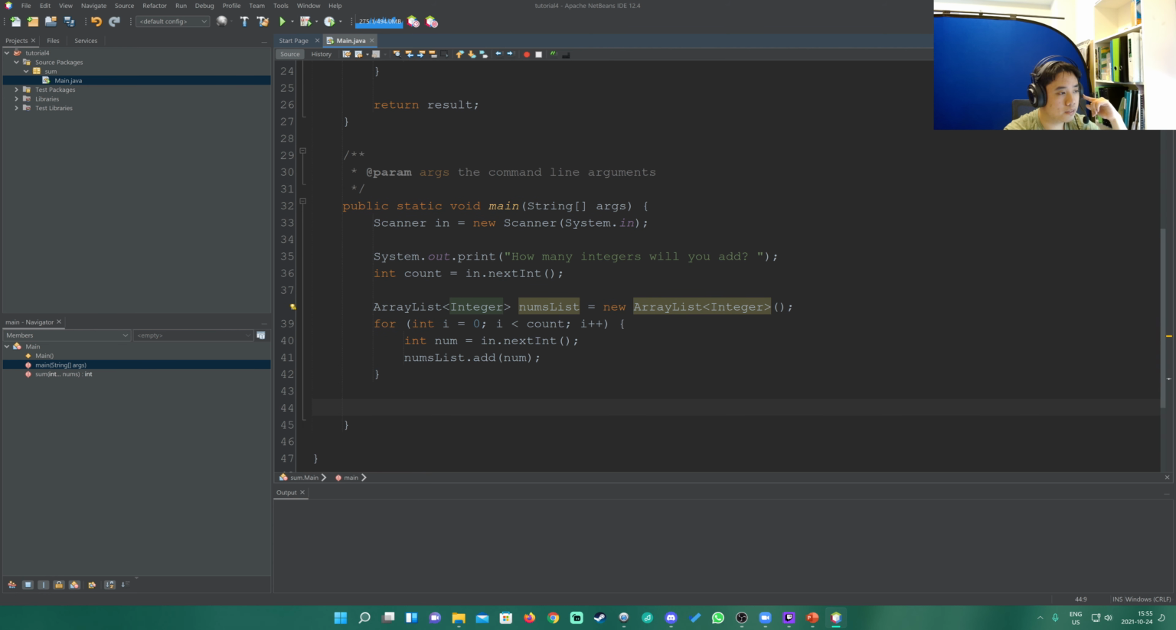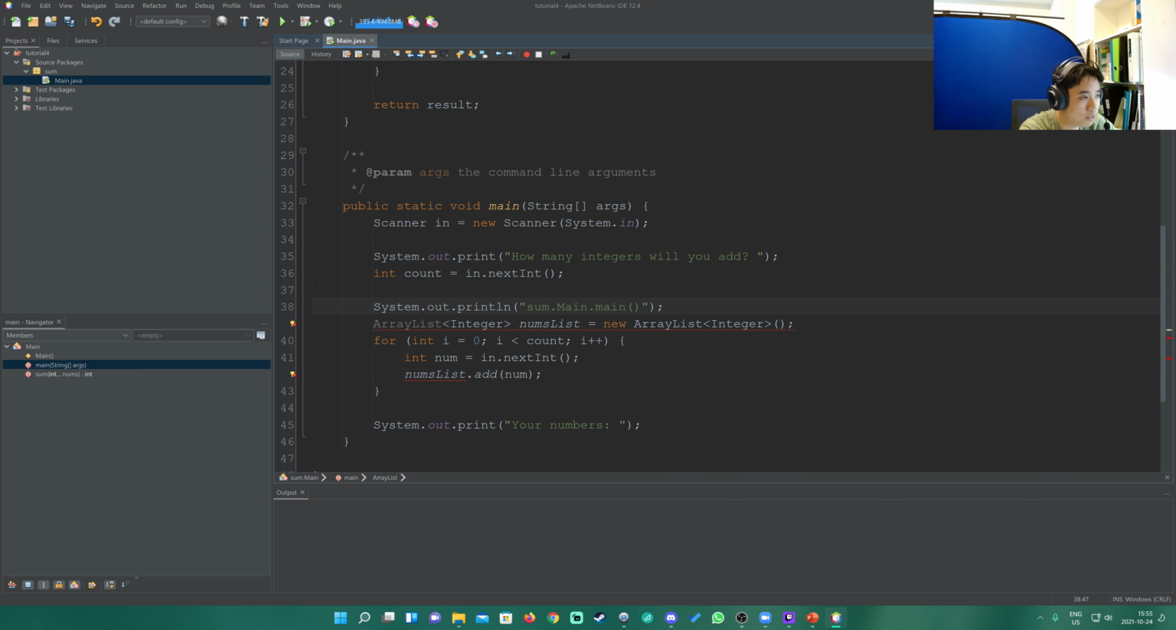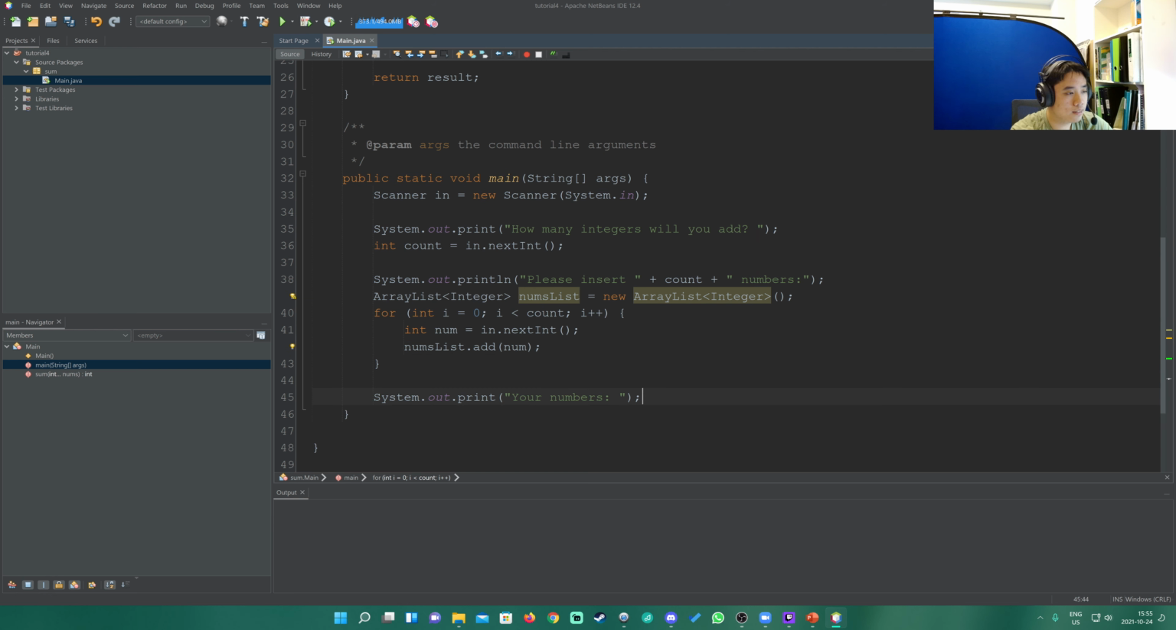And now we want to print out our numbers. So let's see here. Your numbers. And before that, I'm going to also print out a message saying please insert count numbers. So there you go. I'm going to prompt the user to count that many numbers. And I'm going to then print your numbers.